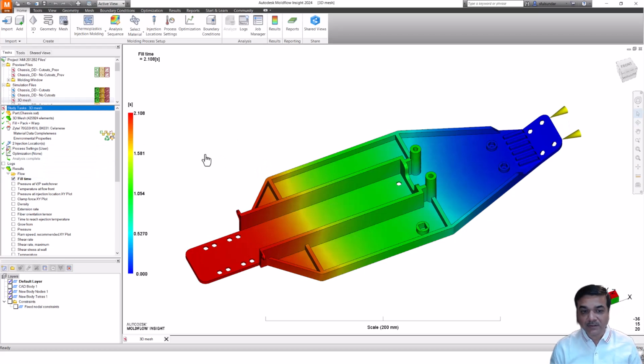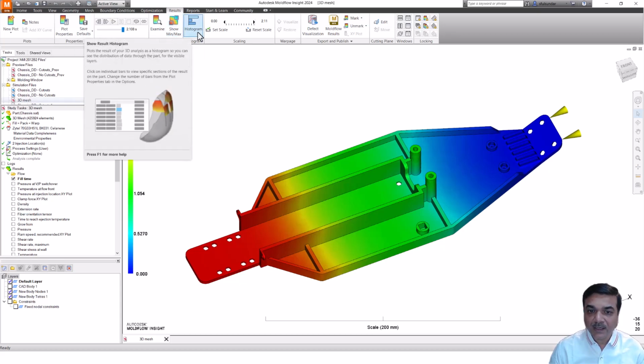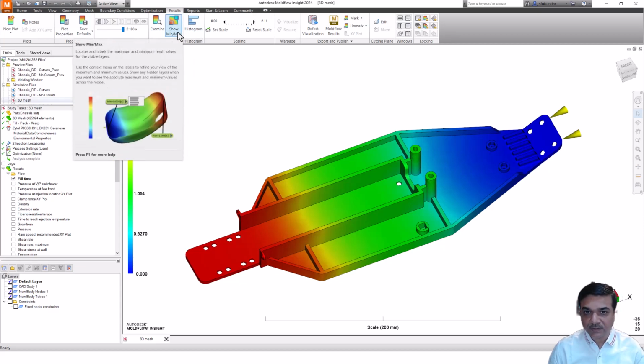When you get started with viewing the results, the first and foremost result that I like to view is the filling behavior, which we call fill time. There are various ways to view the fill time. Some could view it in a shaded form, like I am viewing it, or in a contour form, or by scaling the legends and so on. So go to the results tab, and under Examine, you should be able to show the min and max as well as the histogram. These are the two things that we are going to talk about in this episode.